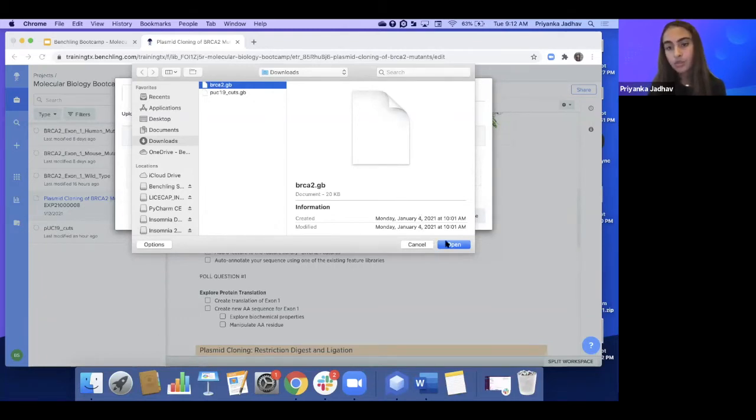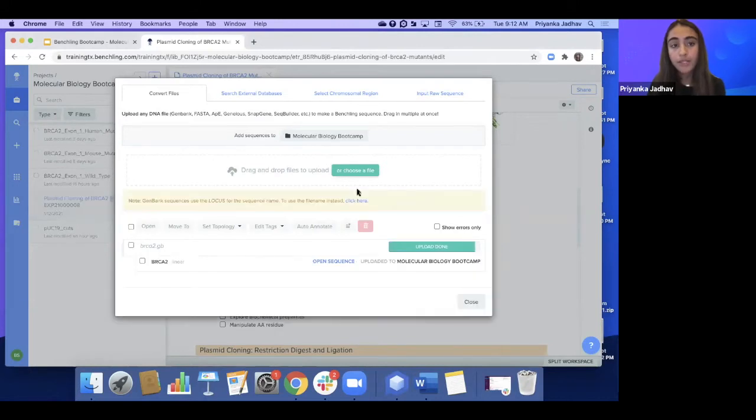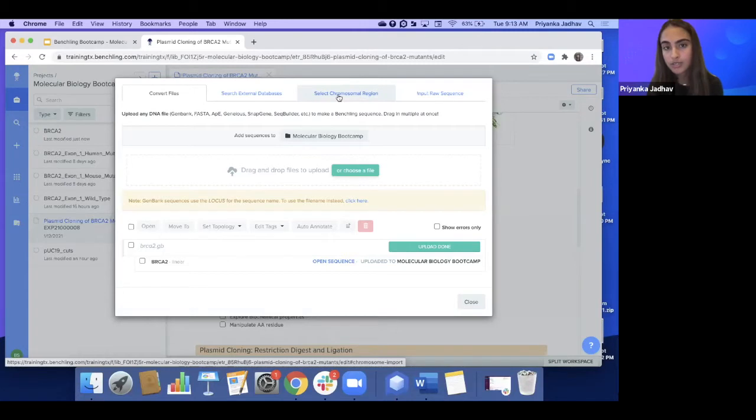and then scroll to the bottom right and click on Open. In addition, we do support files from FASTA, APE, Geneious, SnapGene, Sequence Builder, etc. And when that upload has completed, you'll see this upload done green icon right here. But in addition, if you are using publicly available genomes on external databases, you can import them directly from here, such as NCBI BLAST. Next, you can import from directly specific chromosomal regions of organisms of interest. And lastly, you do have the ability to import raw sequences if you choose.